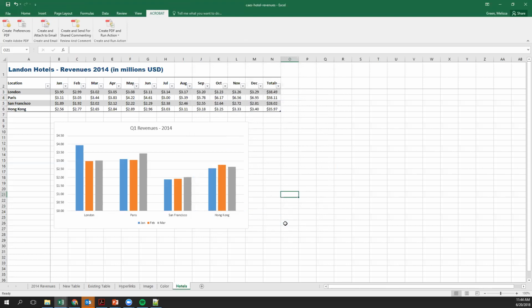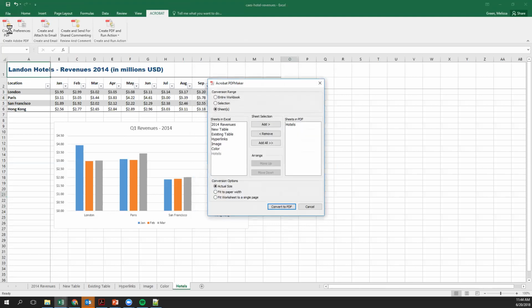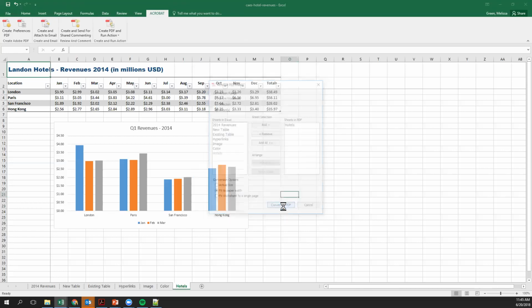To make the PDF file, I'm going to click on the Create PDF button, and I'm going to leave the conversion range as is, which is just the single sheet that I'd like to change to a PDF. But I am going to change this option to have that sheet fit to paper width. This isn't an accessibility preference. It's just to specify what I want to appear on the PDF. And now I'll select Convert to PDF.